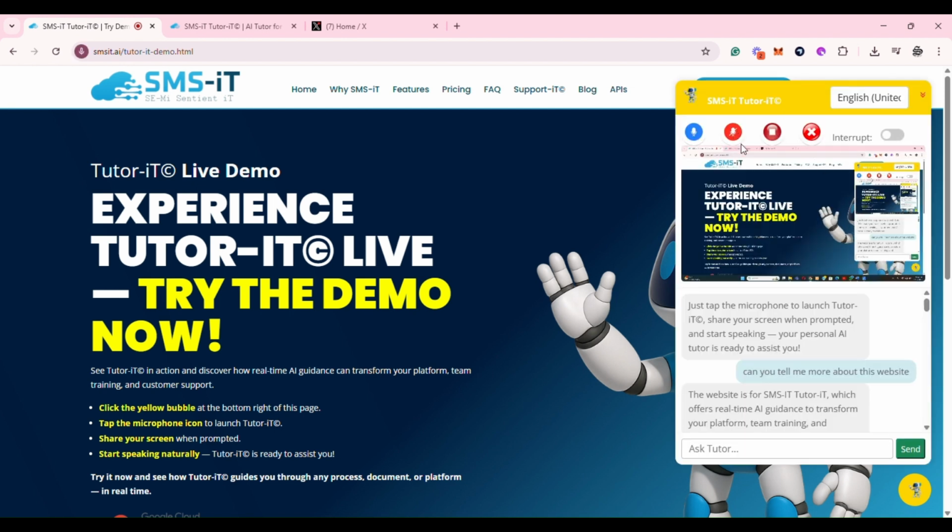Amazing! Now I will click on the Stop button to stop Tutor-it from talking. The buttons here are the control buttons. The blue microphone button starts Tutor-it. The red microphone button stops Tutor-it from listening to my voice. The red X button stops Tutor-it completely.